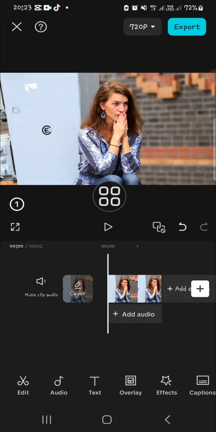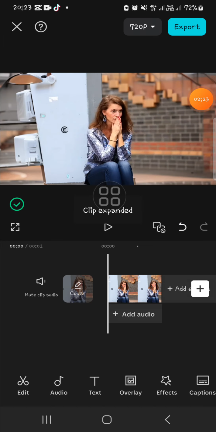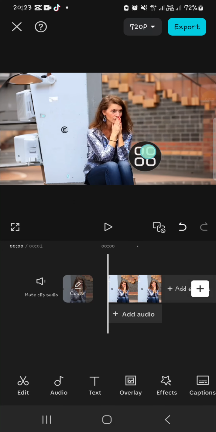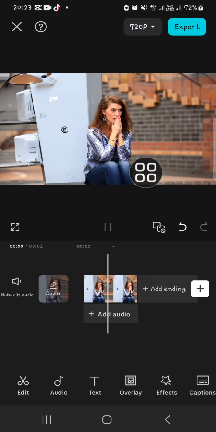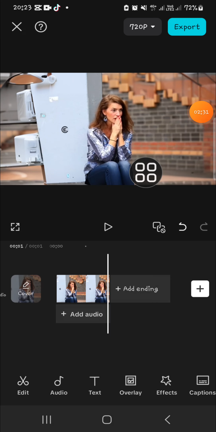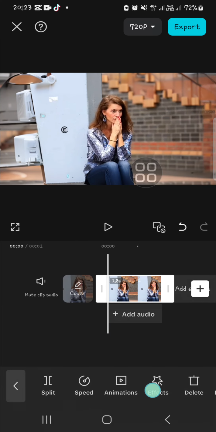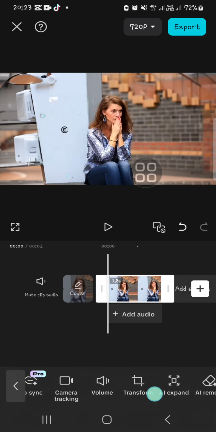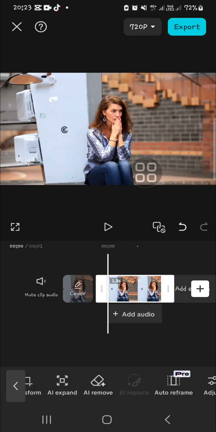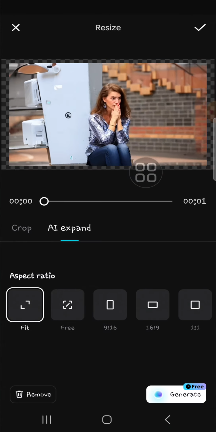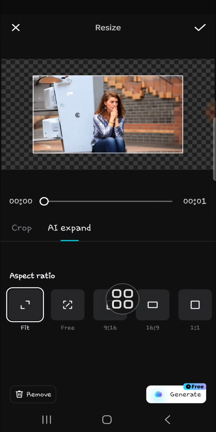Okay, it's almost done guys. Okay, now the clip has been expanded and this is the final result. Okay, that's so easy, right? You just need to tap on your video and then search for the AI expand and select the aspect ratio and generate.